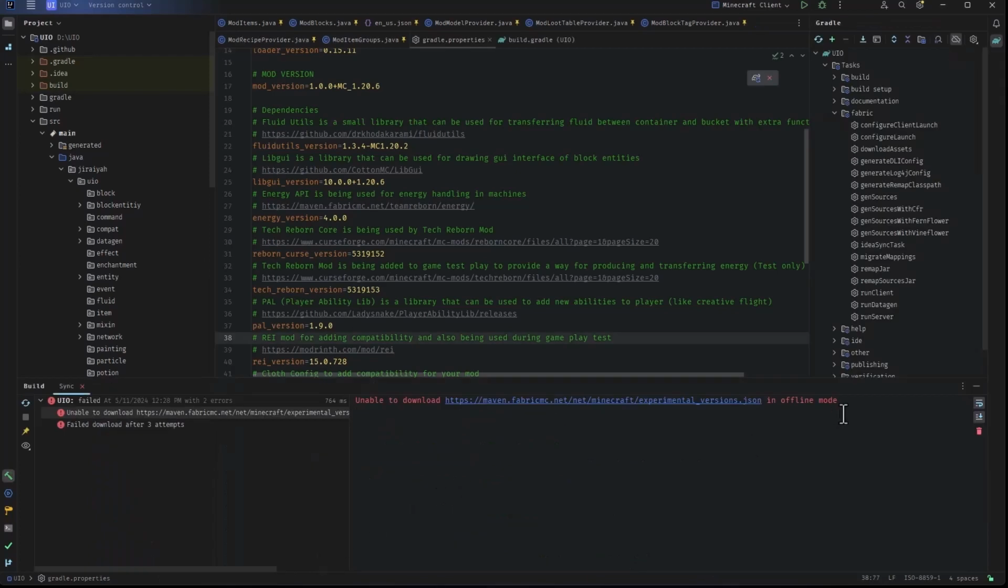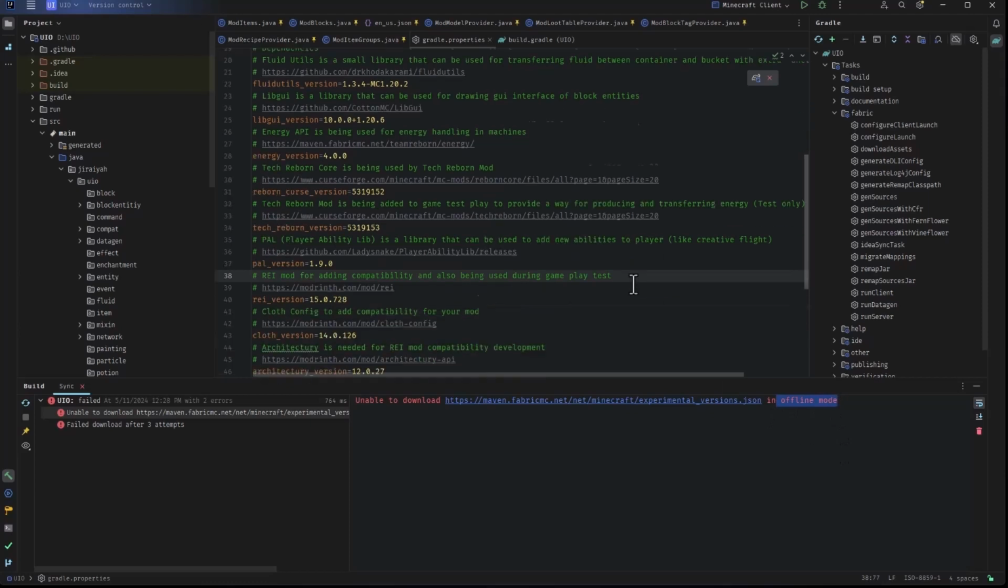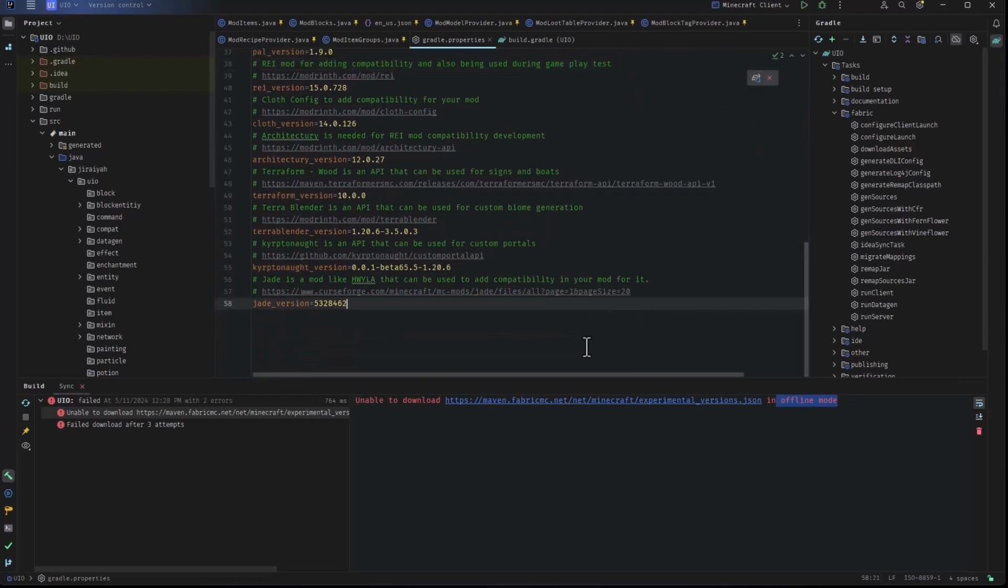Now, if you ever happen to see this, unable to download something in offline mode, it means that you turned on the offline mode for Gradle. What offline mode is, is that when you download the dependencies once, and for whatever reason you make sure that you don't need to download anything else, and you need to update your build Gradle by the cached download data, you turn on this offline mode. Now, the offline mode is here.